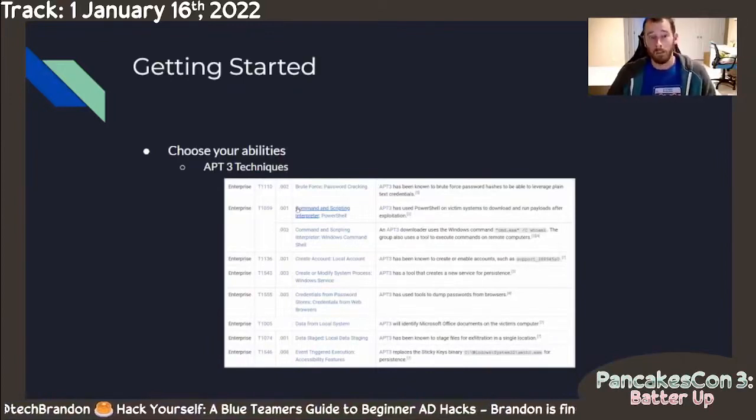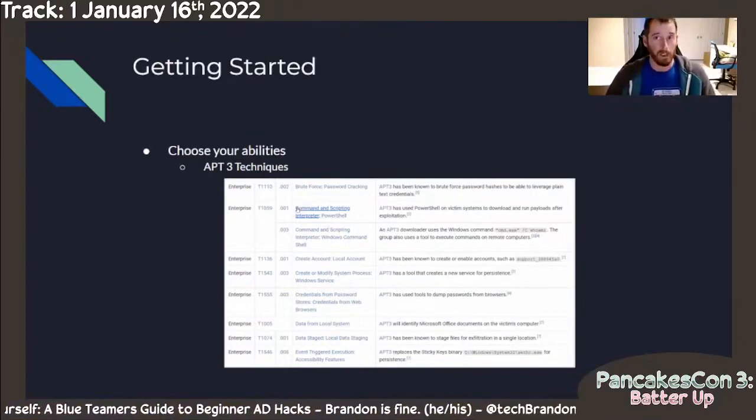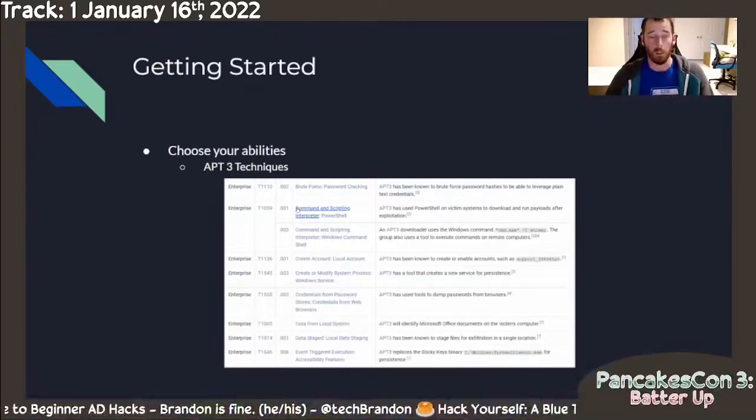The APT techniques: once you get past your group, you're going to be met with something like this. Here you're going to see things like password cracking, local account creation, and some of the sticky keys persistence. Those are all things that we're going to do in our emulation. There were also some things listed in here that I just went ahead and did not plan to do.